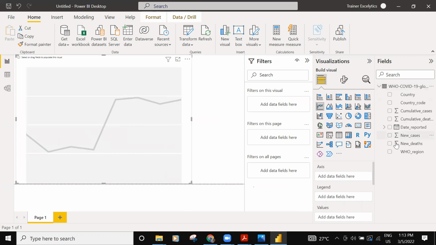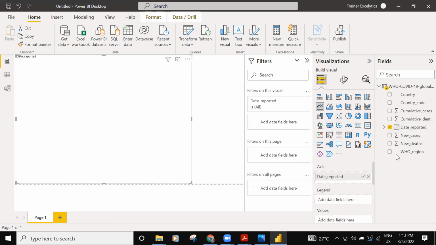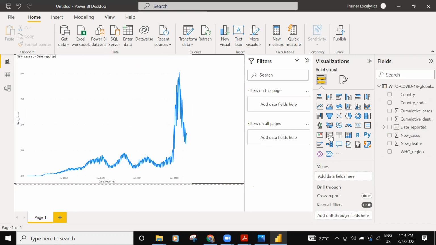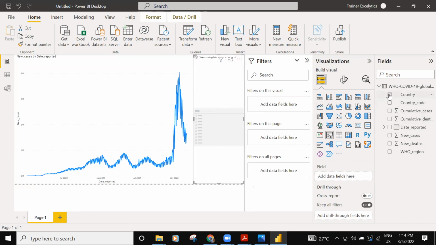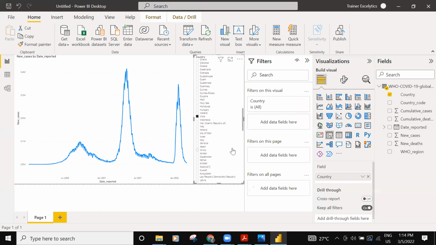I want to show how the cases are in India. New cases. Just simple drag and drop. And you want to restrict it to only India, so I'll take a slicer. In the slicer, I want to select only India. And you know those spikes, right? Wave 1, wave 2, wave 3. You see how easy it is.